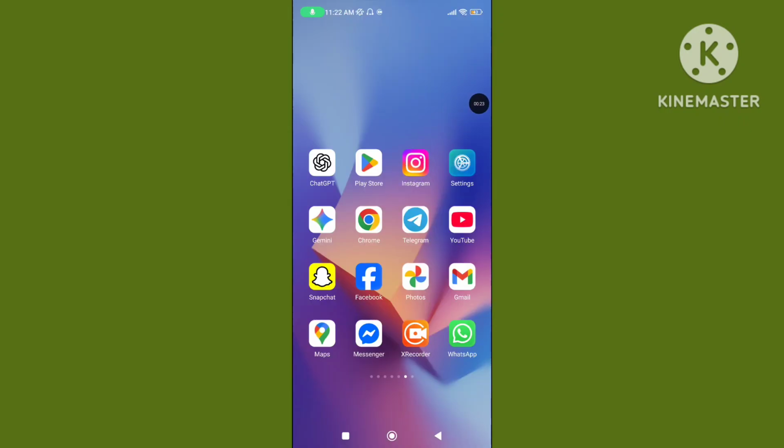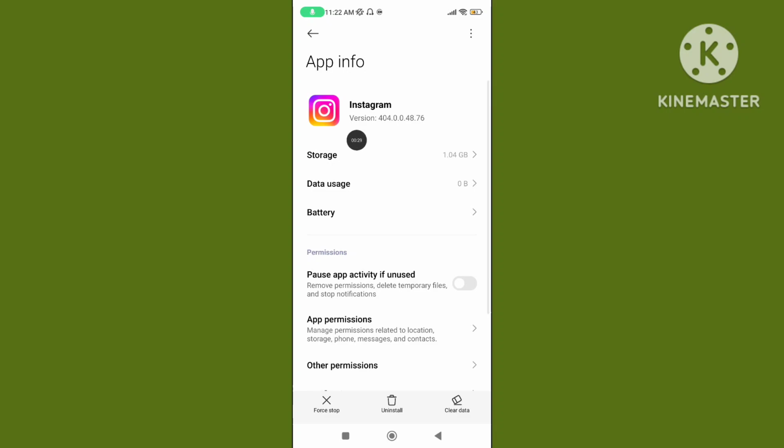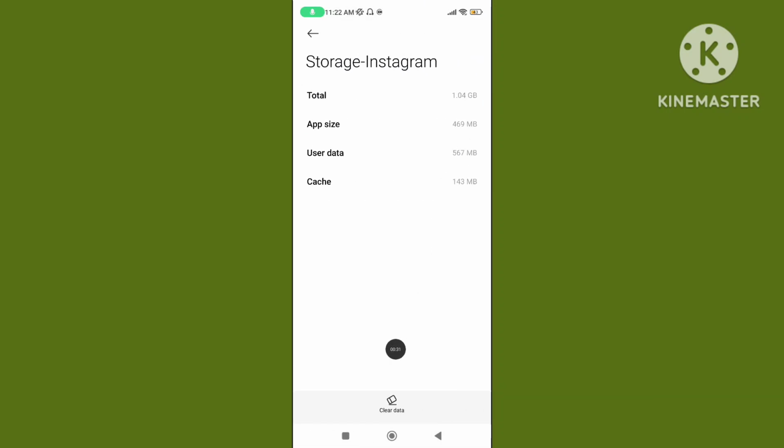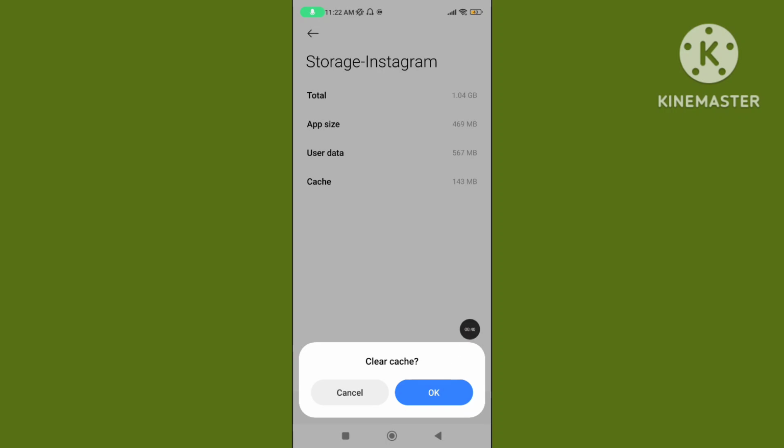Step 1. Long press or long tap on the Instagram application. Go to App info. Click on Storage. Again click on Clear data. Tap on Clear cache data.